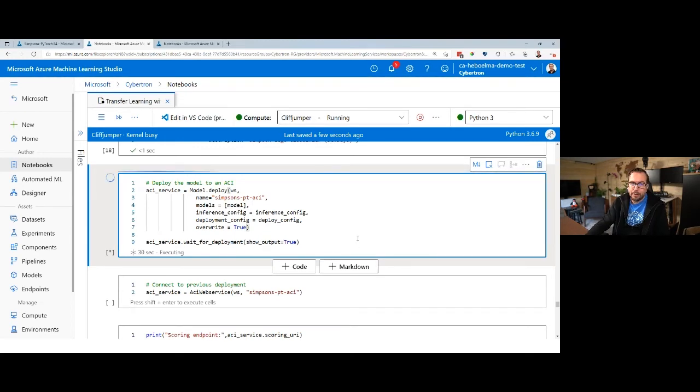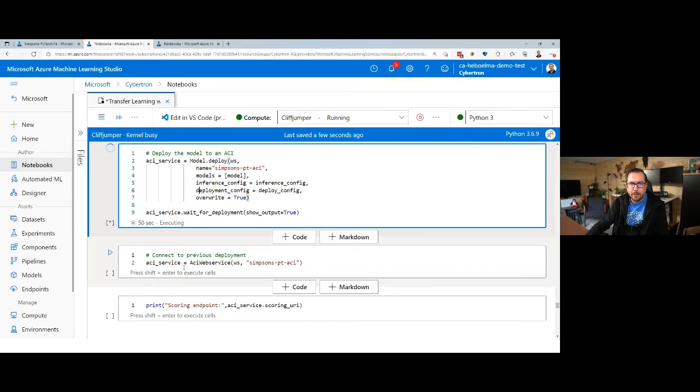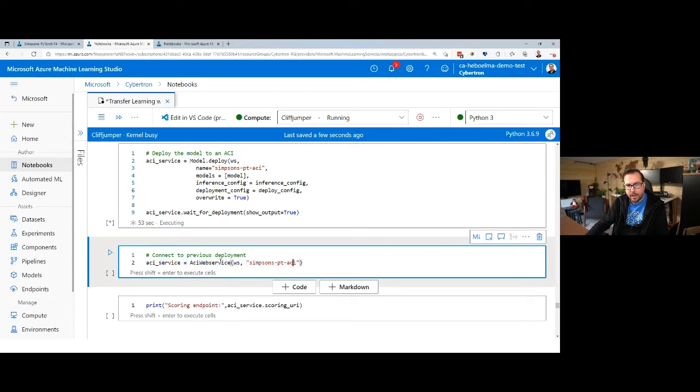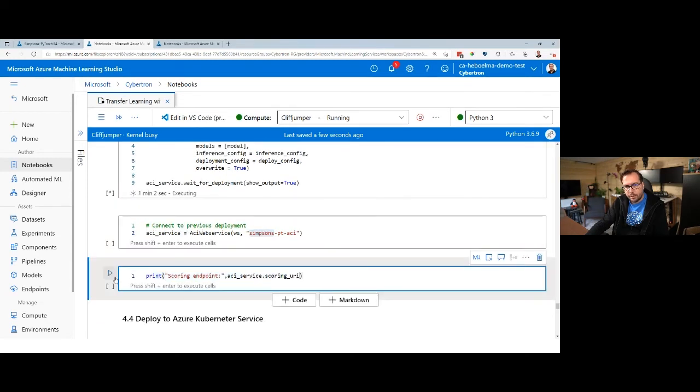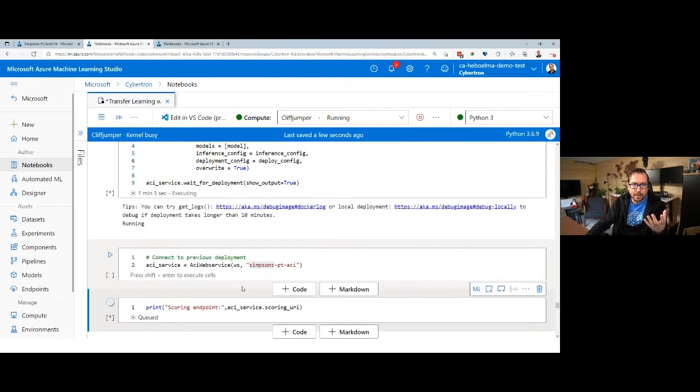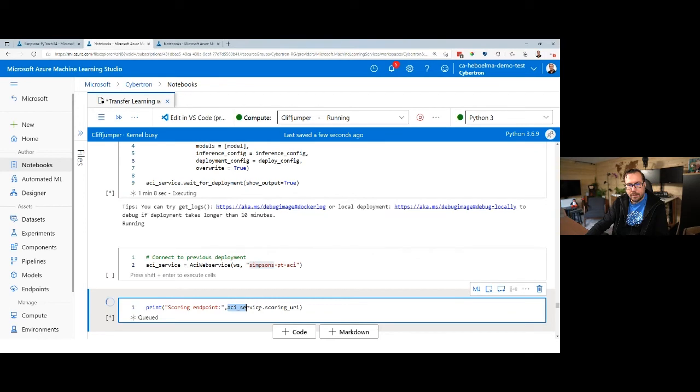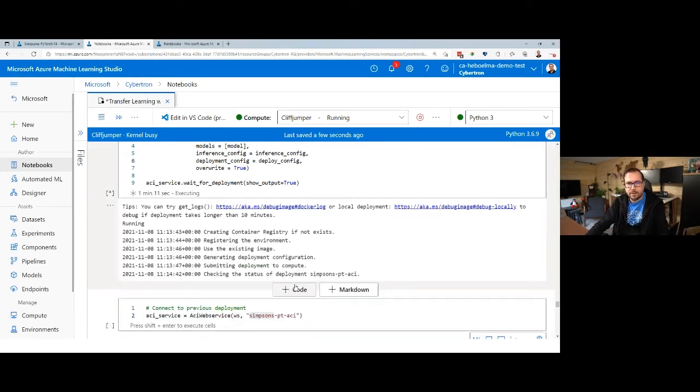So it would be super cool if it would actually start deploying pretty soon, because then we would see our endpoint here under endpoints, because every deployment ends up here under endpoints. So when this is done, we can actually connect to the endpoint, if we want to connect to a previous one or something else, and then we can print the scoring URI. This is the URI where we can send our requests to.